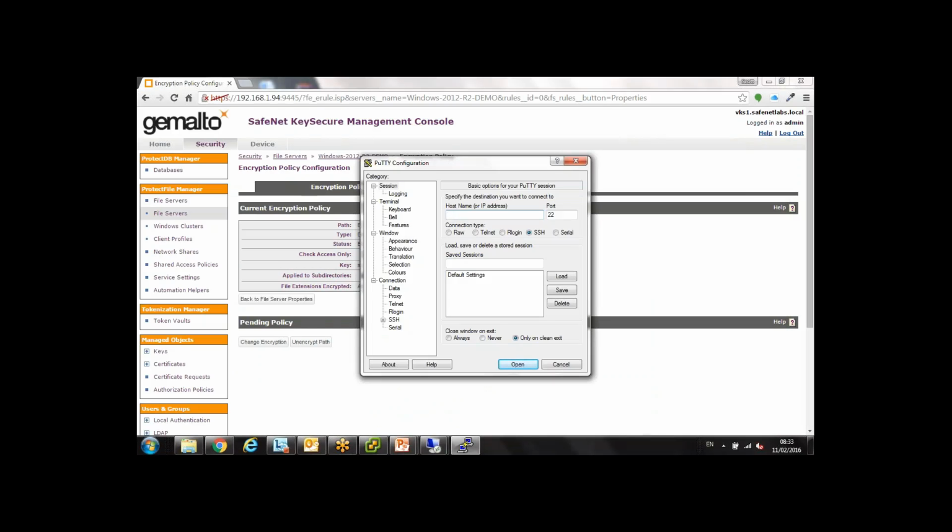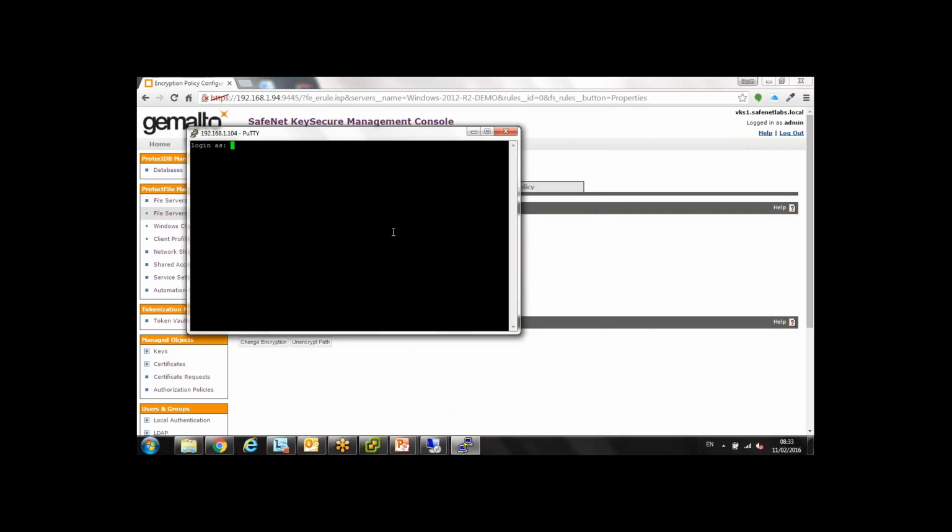I'm more of a Linux guy, so I always show this as my demo for Linux. I can log in as root into my Linux server. There's a folder here called crypto folder, and there's a file called ciphertext. If I try to read it, I get permission denied.